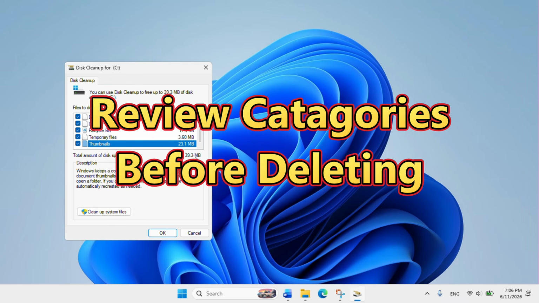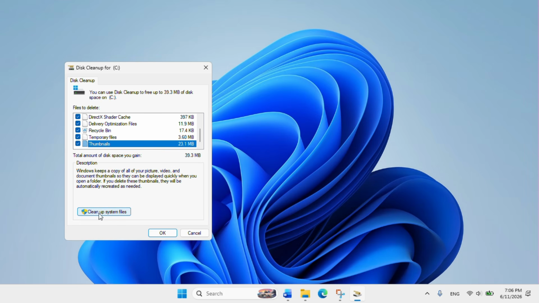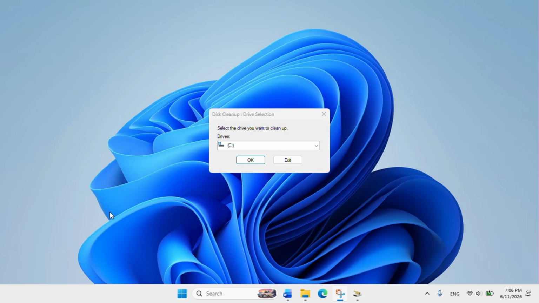The Cleanup System Files button unlocks deeper cleanup, including old Windows installations, even if you started it as a default user. Be cautious.